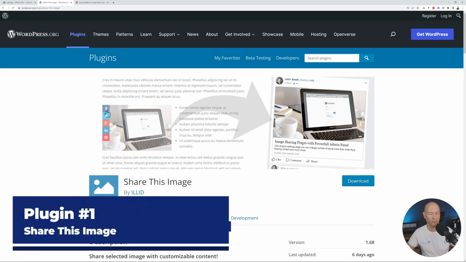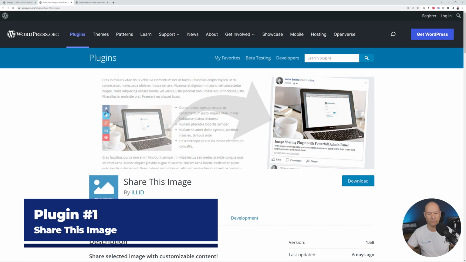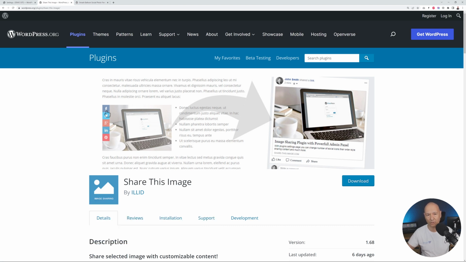Okay, so our very first plugin is called Share This Image. And as you can glean from the name, this will help your visitors share images from your website. So basically, once they hover on top of your image, they will see a few buttons underneath and they'll be able to share this on their social media platforms.